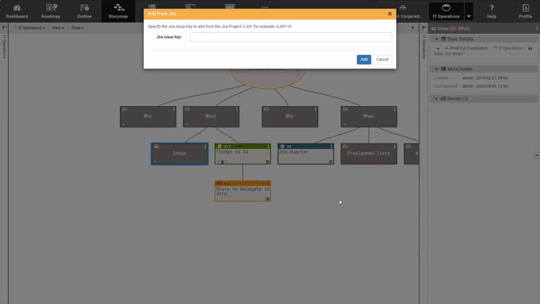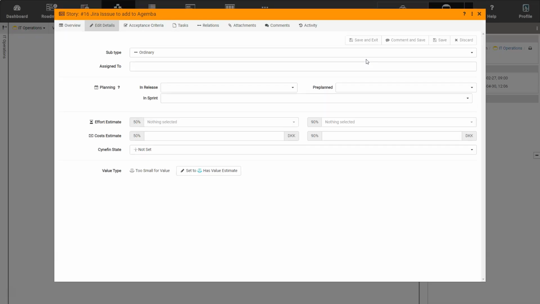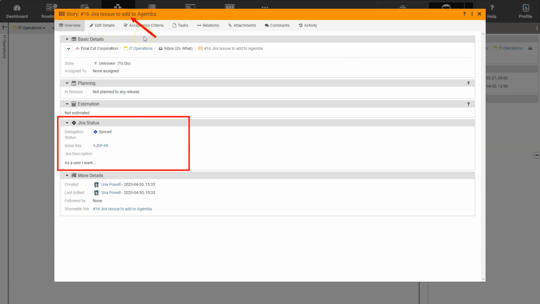Once the user inputs the Jira issue key and it can be verified, Gemba will create a new Gemba story with the Jira issue summary as the title and the Jira description displayed on the eventual story card. Just like delegated stories, Gemba will ensure that it stays in sync with the corresponding Jira issue in Jira.